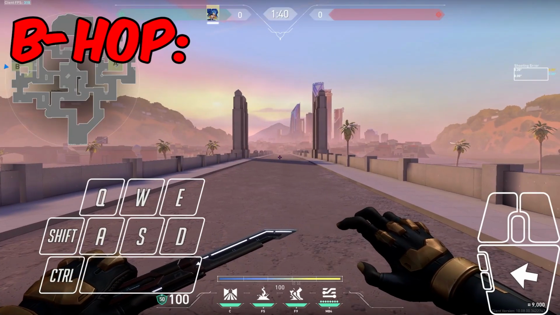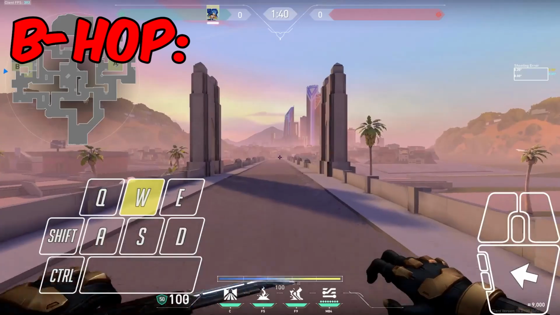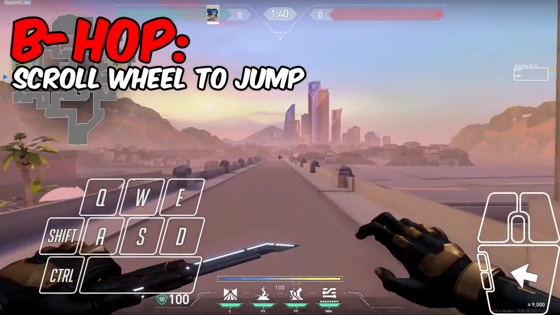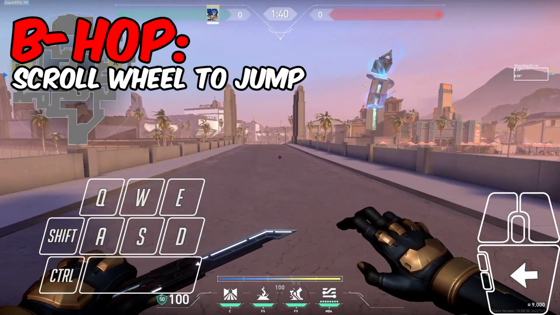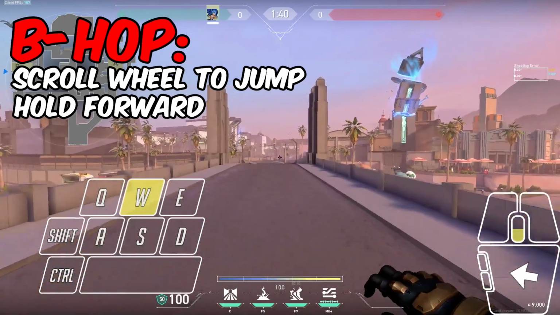B hopping. I'm going to use it to describe just the act of bouncing off the ground with your jump key. So we're just holding forward. I'm doing a running start, holding forward, and then jumping. Now, you should hold W while you do this, or hold the direction you're going in. That way you don't lose as much speed.